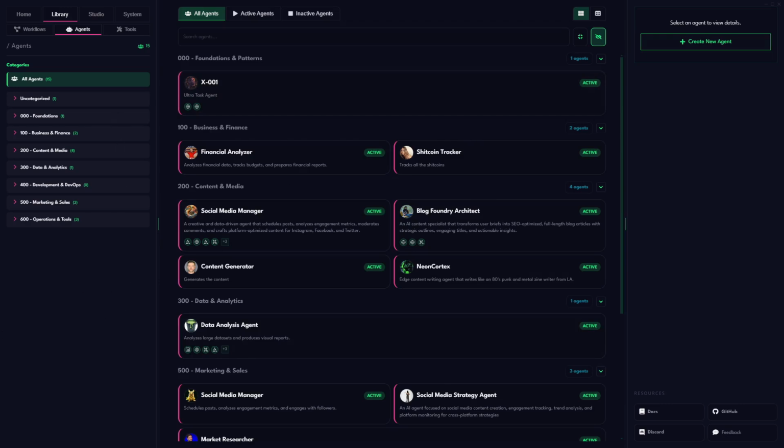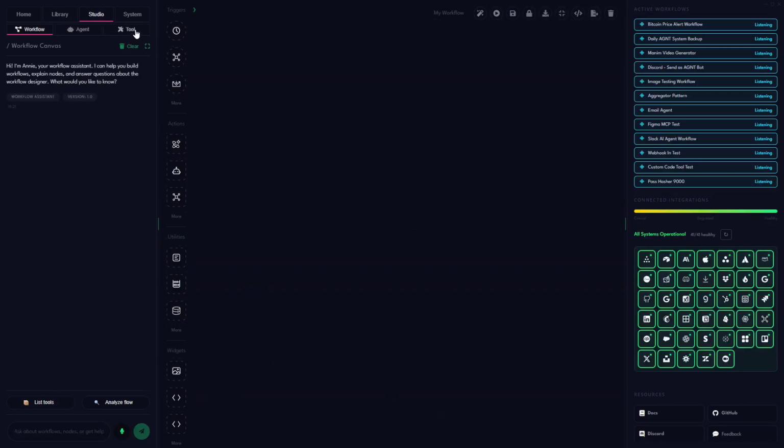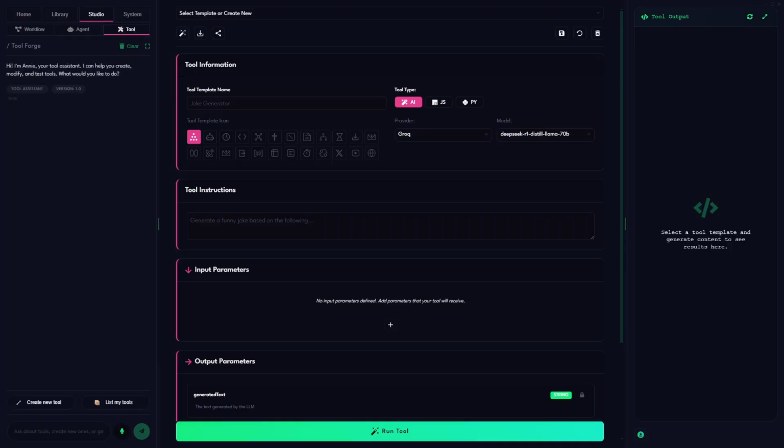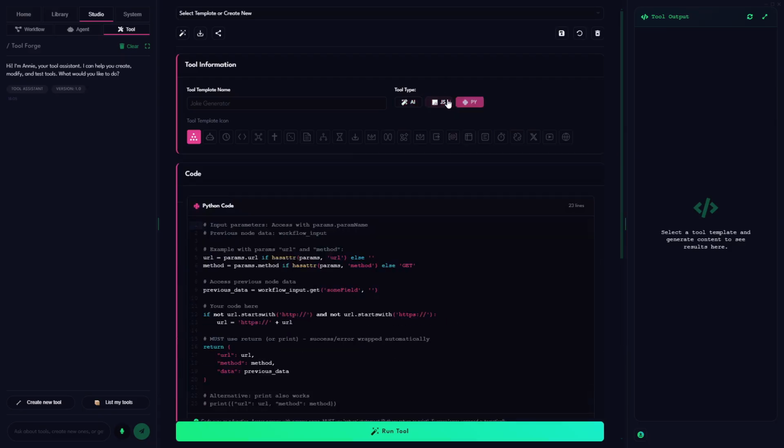Next, let me show you how to create a custom tool. So we'll go back to the studio and we'll go under the tool tab. And similar to the agents, we just have to fill out some fields. There are two different main types of custom tools. So we have an AI type and also a code type, which could be JavaScript or Python.